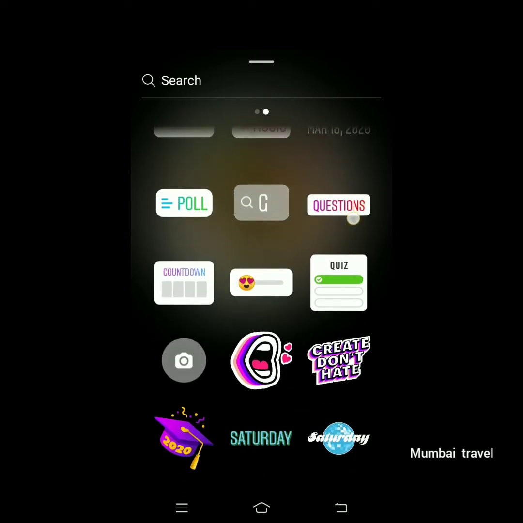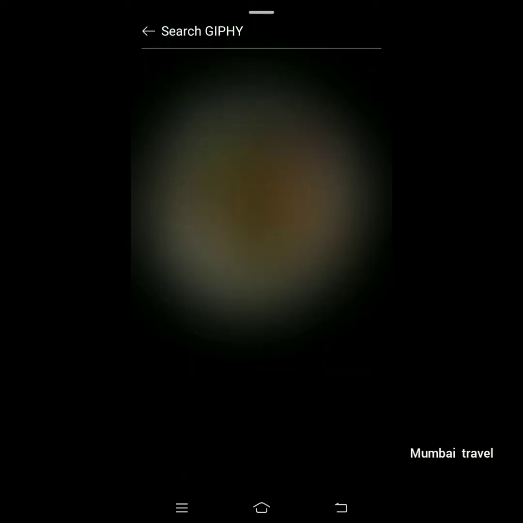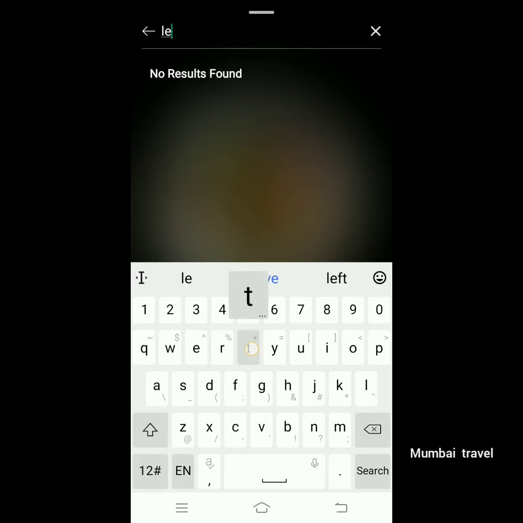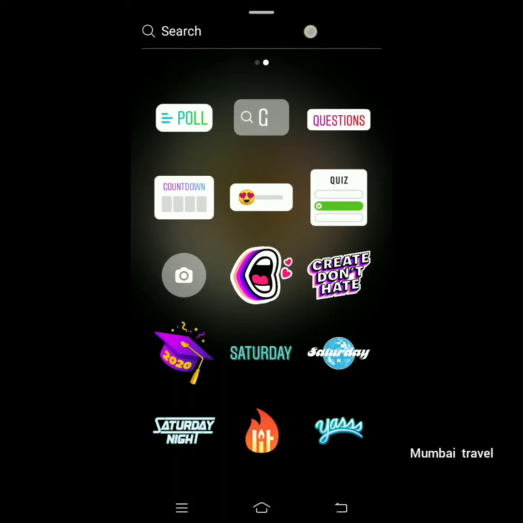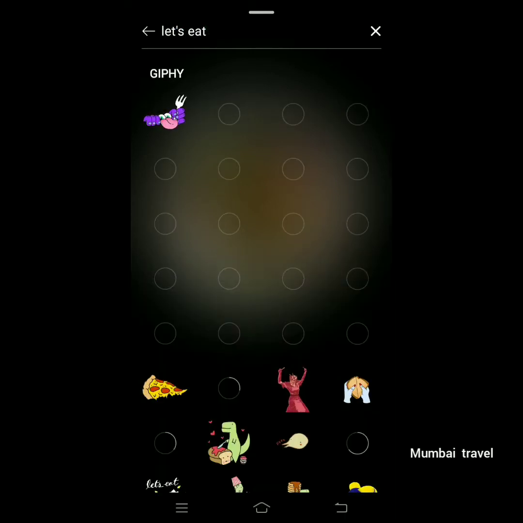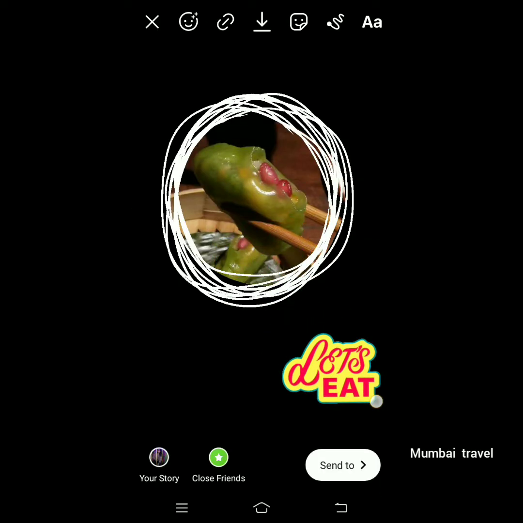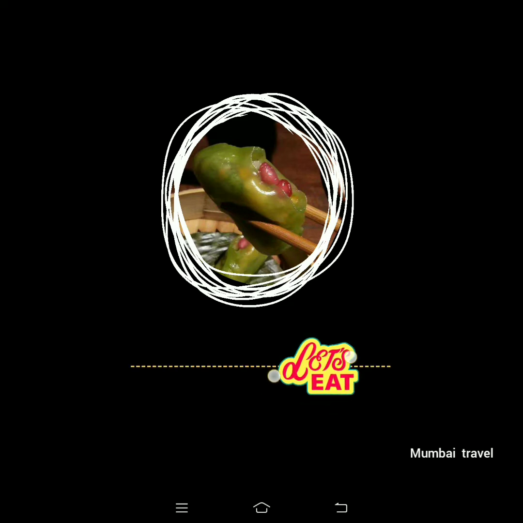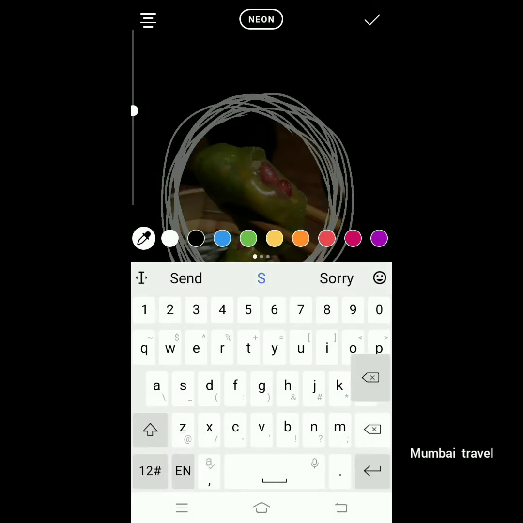Go to the search bar then and pick up some stickers which can go with the picture and just put it at the side. I'm taking a "let's eat out" sticker which is easily available on the search box. Just go and type, you will get different GIF as well as normal stickers out here, and place it at the edge of the picture. And you also can type what the picture is all about.